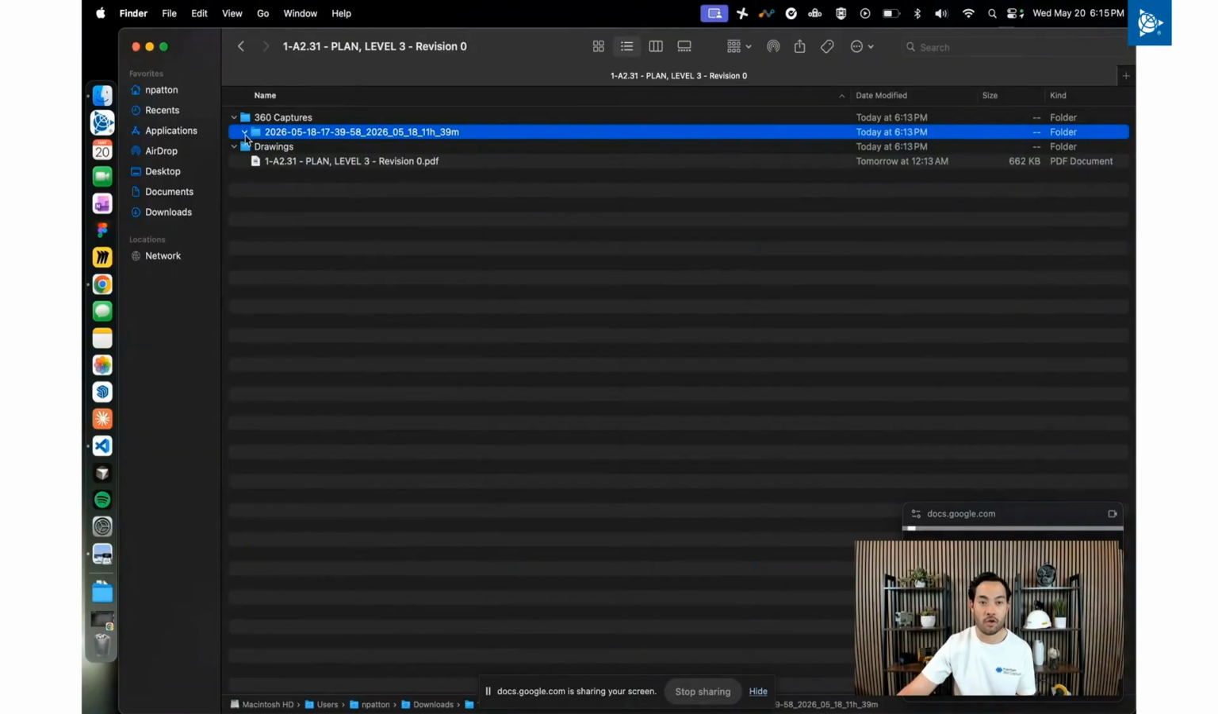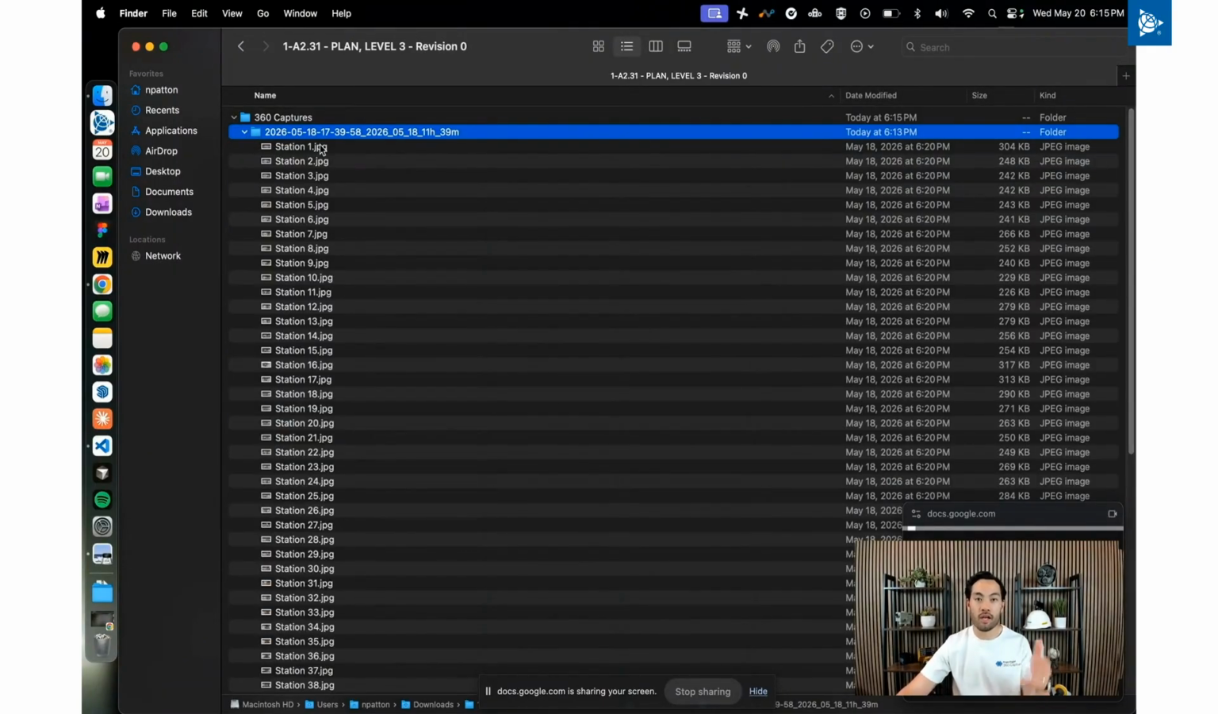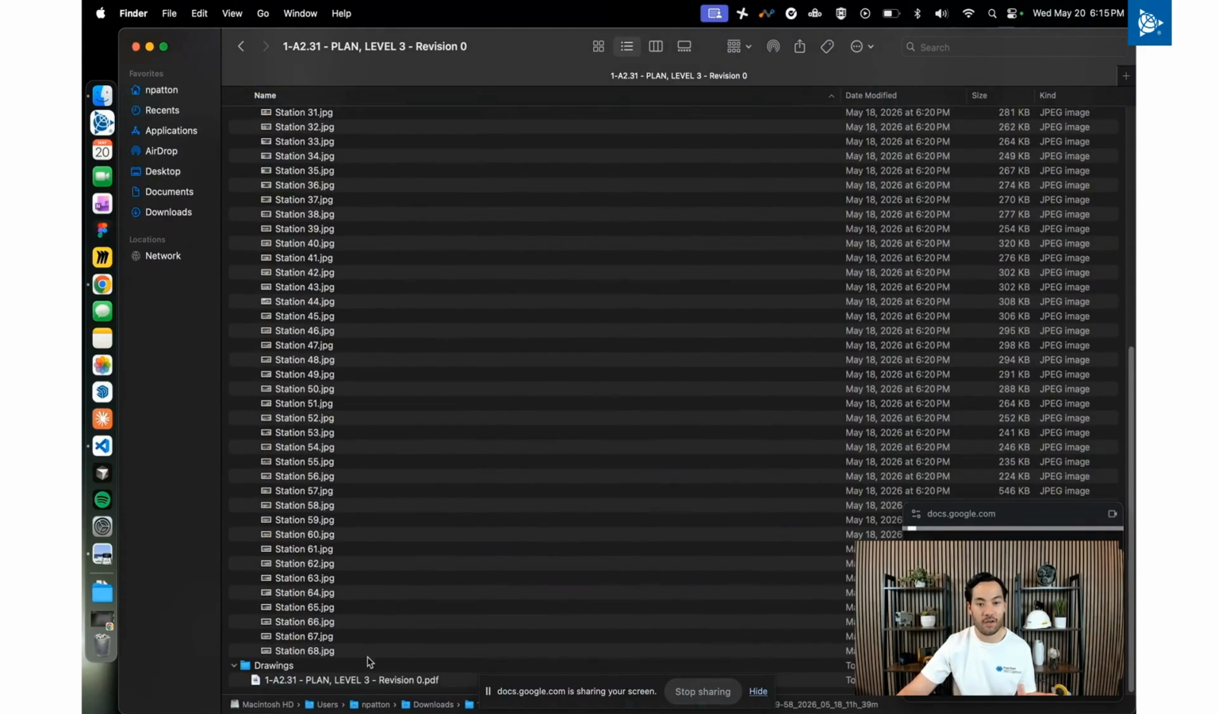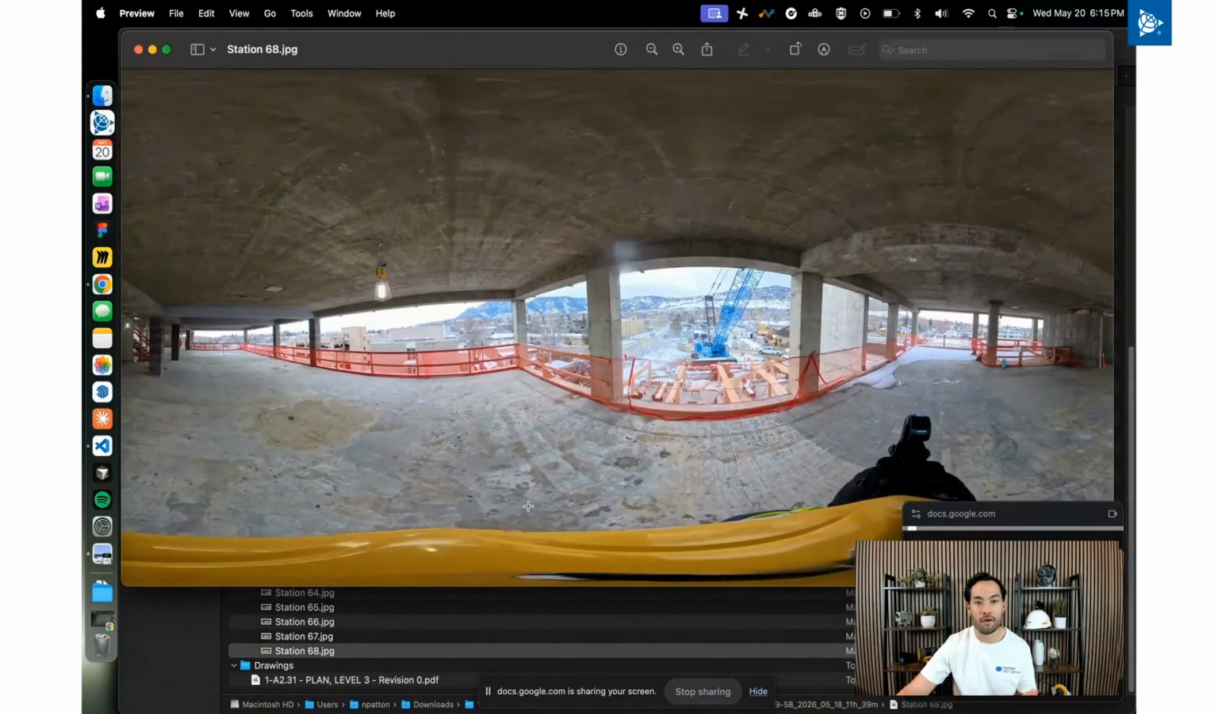In this case, I've got this one drawing here. What it's going to open with is all of the individual stations that's created. So in this case, I had 68 stations on that one view. I can click in on any one of them and visualize what that specific station looks like.